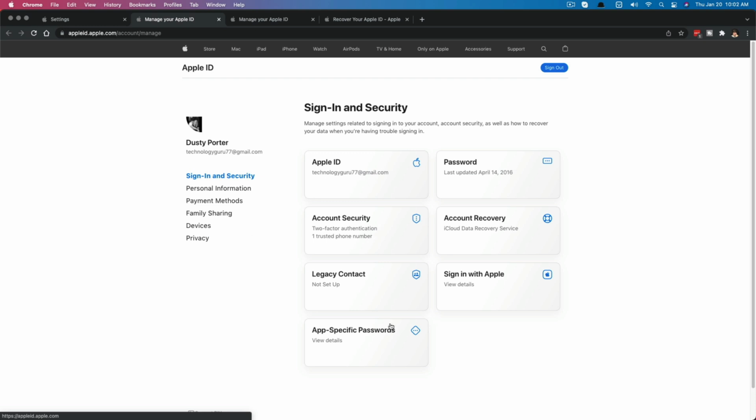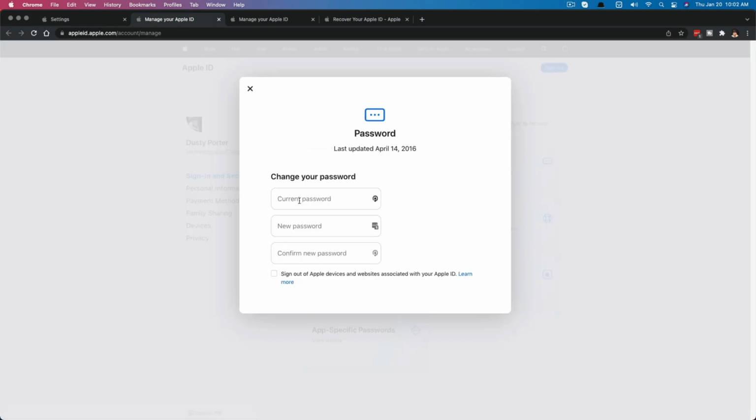That's appleid.apple.com. It takes you directly to this link. And then once we're here, we'll see all of our ID information, our account security. So you'll have that phone number I've been talking about, and then you'll have your password. You just click on Password here, go to Current Password, type that in, and then your new password.